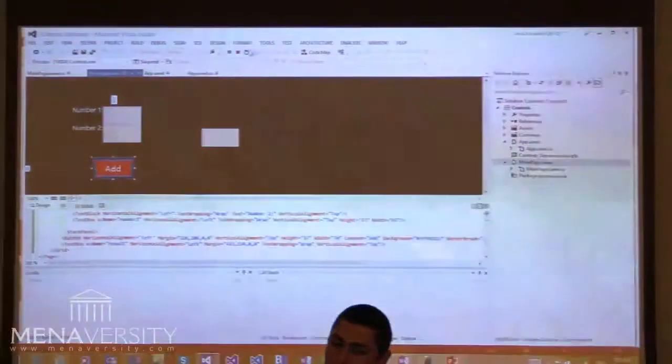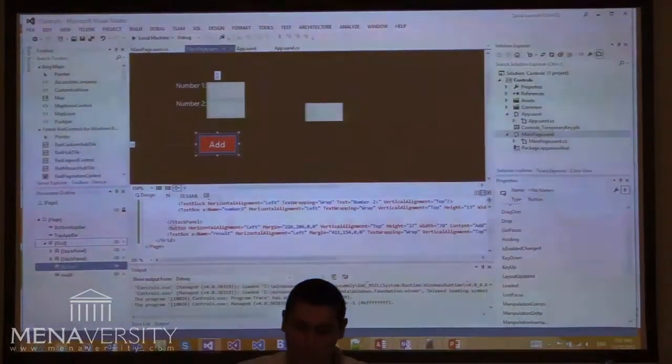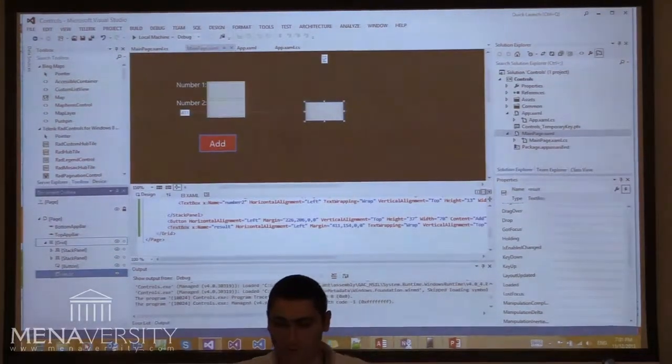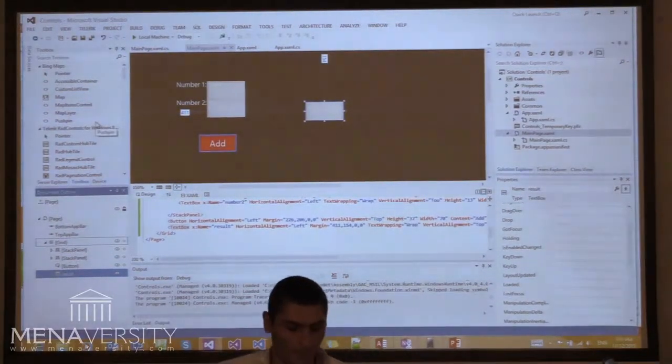Okay. So this is it for controls. You can also add multiple controls inside your application. You can access them just the same way that I did. You can give them a name and just simply use them inside your C# code. Perfect.